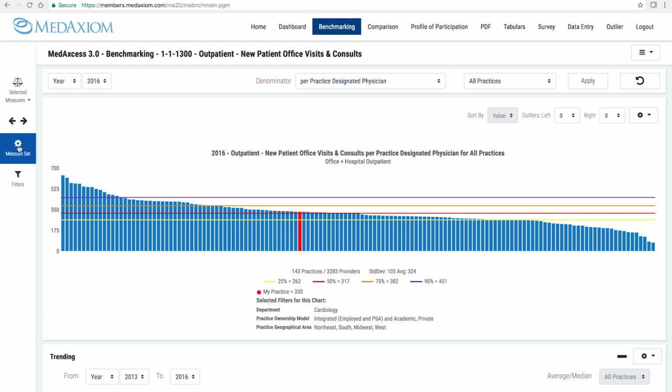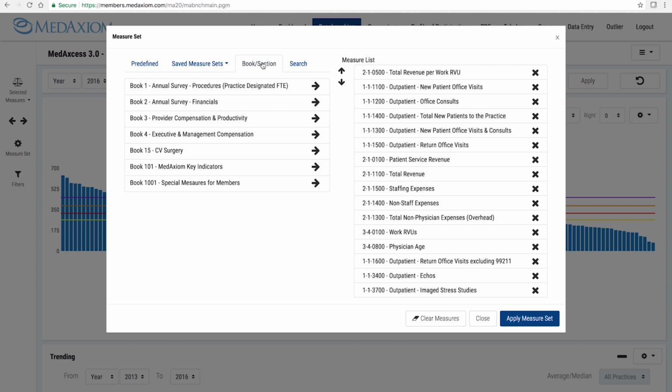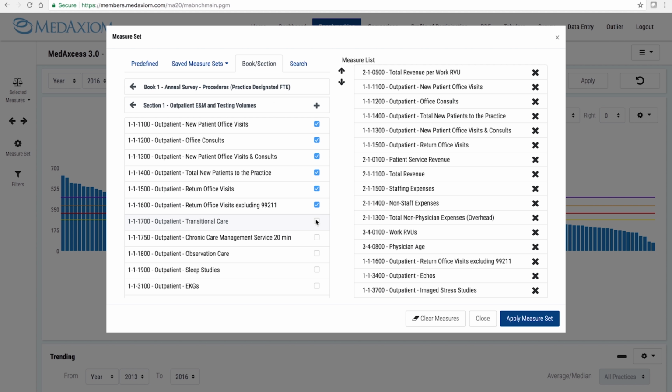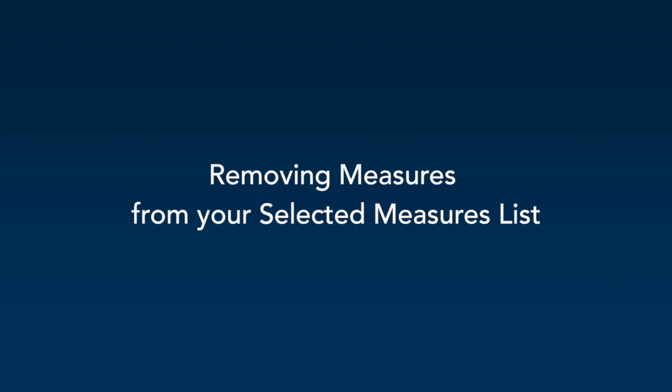Click on the Measure Set icon in the left navigation. Click on the Book Section tab. Click on your book preference. Click on your section preference. Click on the checkbox next to each measure you want to add to your measure list. Note: click the plus icon next to the section name to add all measures from a section. Click the Apply Measure Set button.